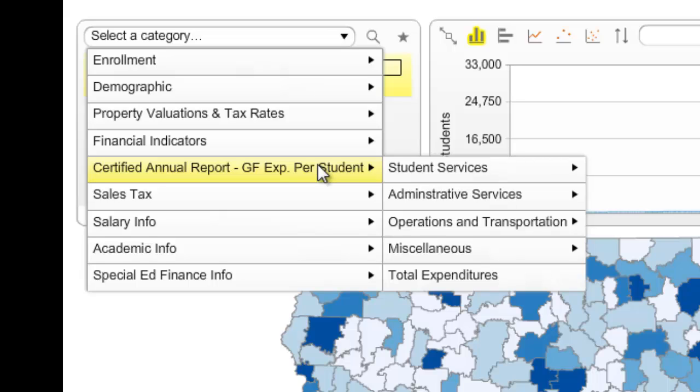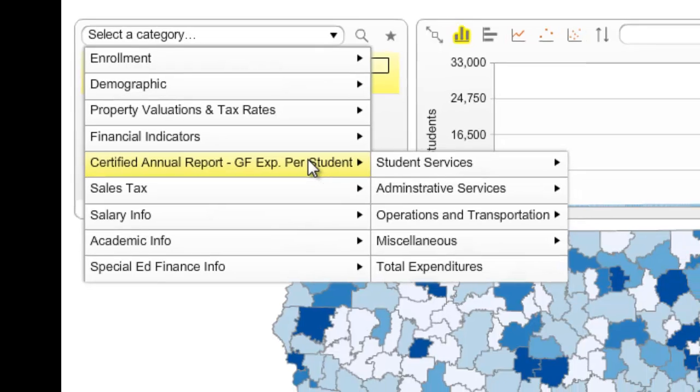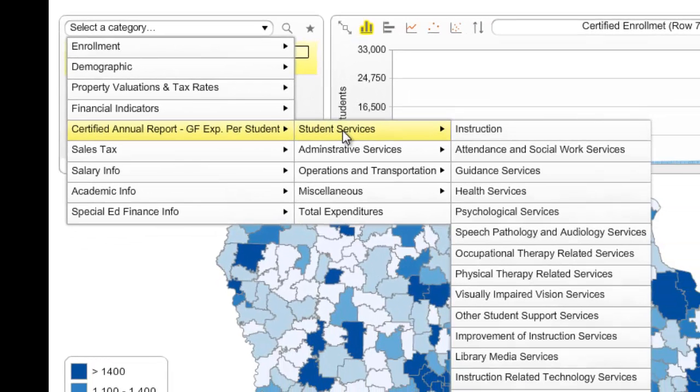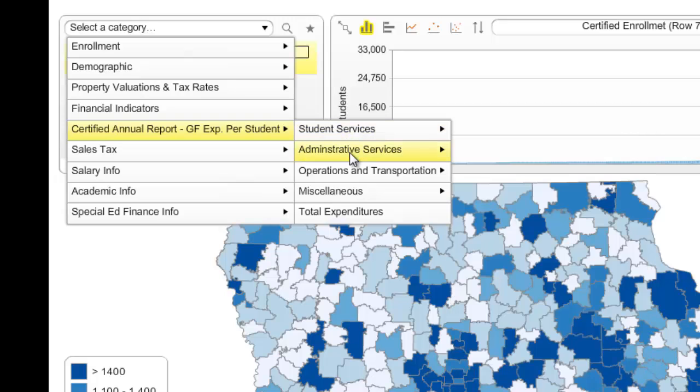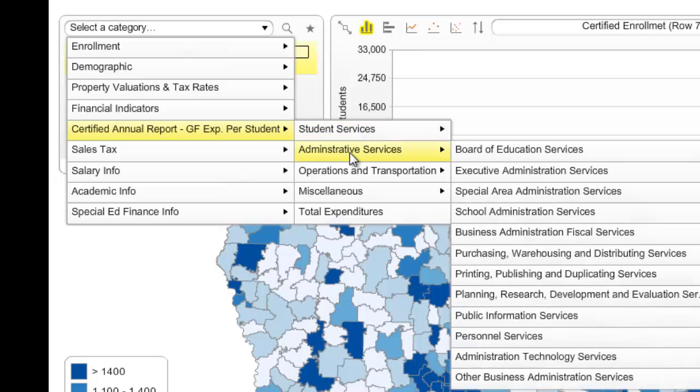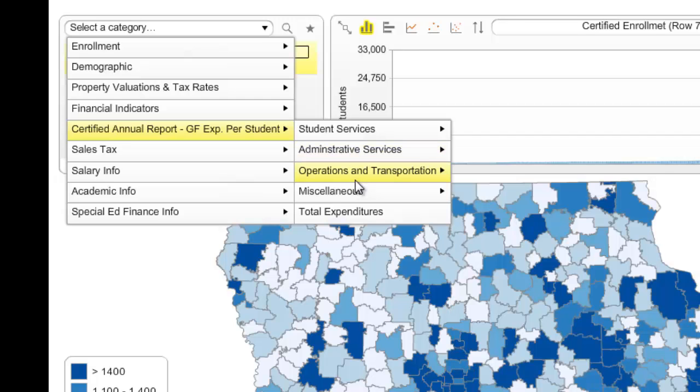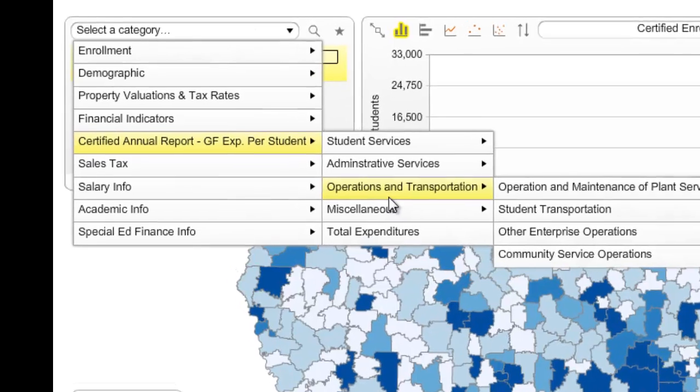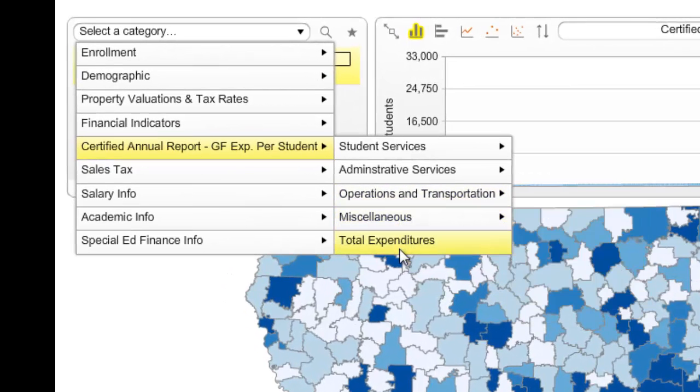We've taken some data out of the Certified Annual Report for fiscal year 2012 for your general fund expenditures and broken those out into a number of categories, including student services, and you can see what you spend for all the components of student services, which can include your instruction, your attendance, social work services, guidance services, etc. Your administrative services are going to include things like your Board of Education services, executive administration services, etc., then operations and transportation, some miscellaneous areas, and then your total expenditures on a per student basis.